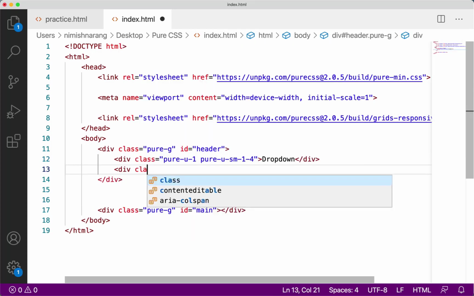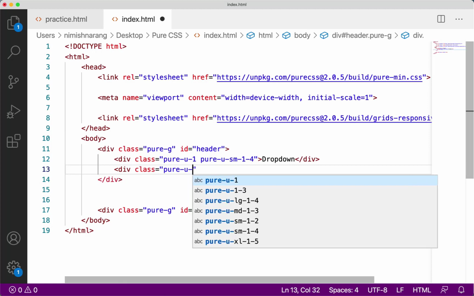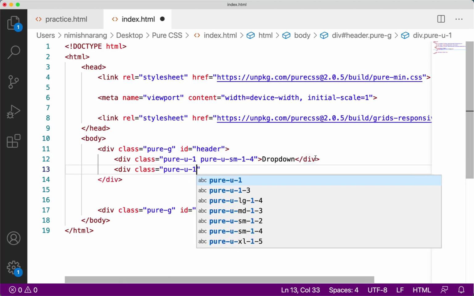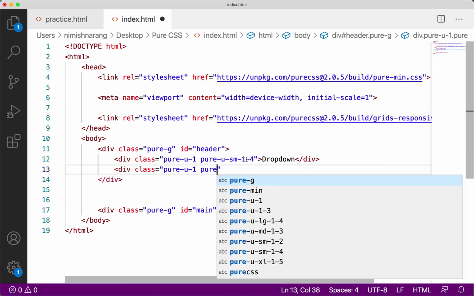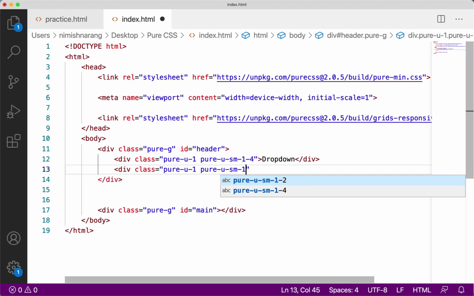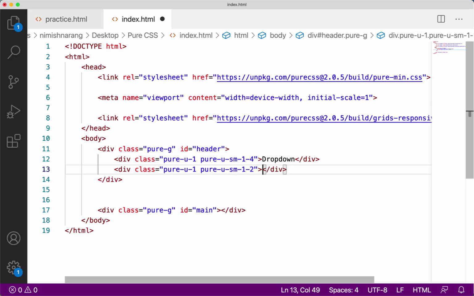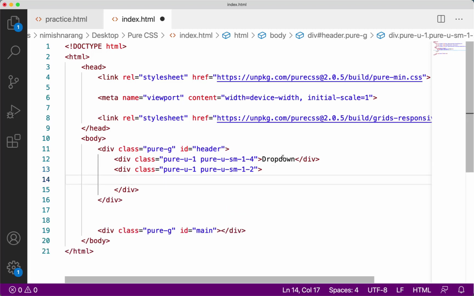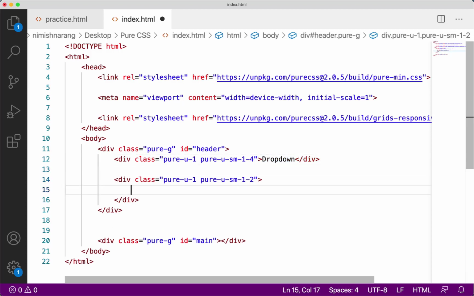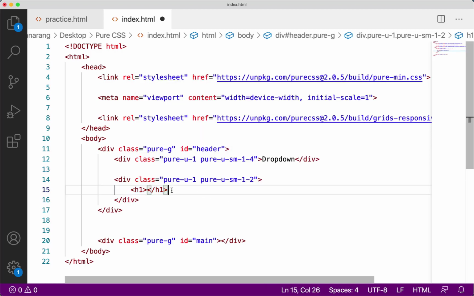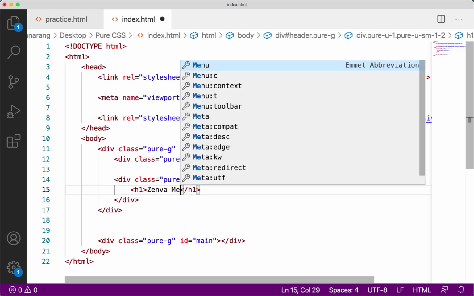Okay, so the second item that we want is going to be another div. It's going to be another pure U1 because at very small screen sizes, we want this to take up the entire width again. However, once it's small, we know that this is a quarter. We want this to take up a half of the available space, so 1 and 2. And this is going to be our title. You know what, actually, let's go ahead and fill this with some content. This one is going to contain a drop-down menu, which is why I'm just kind of adding some placeholder text there. But this one is actually going to contain our title, which we can fill in right away. I'm going to put this in a heading tag, and this is just going to be called something like Zenva messaging.